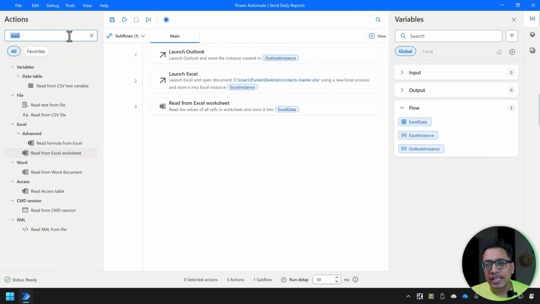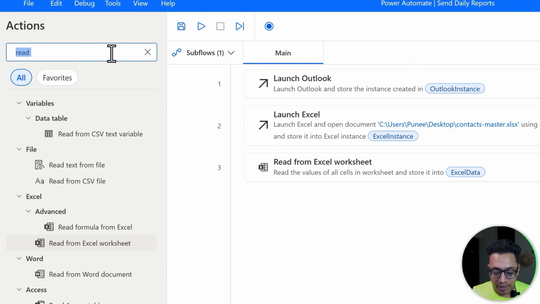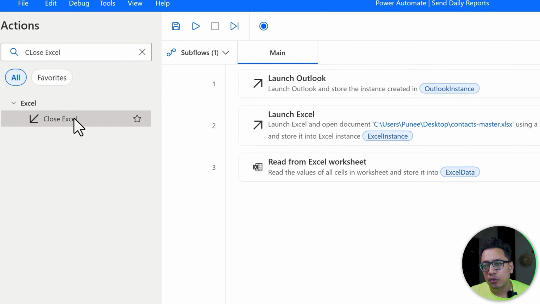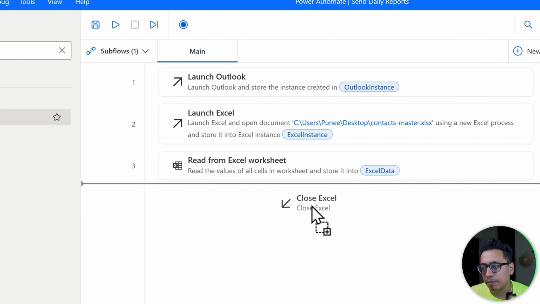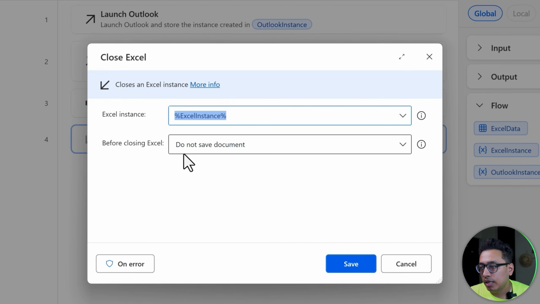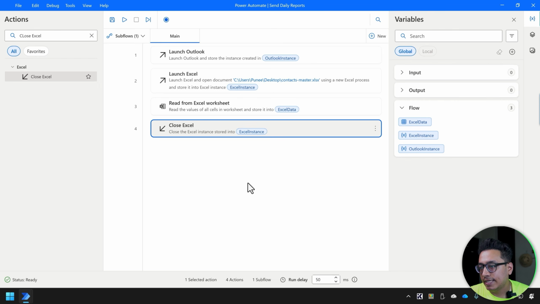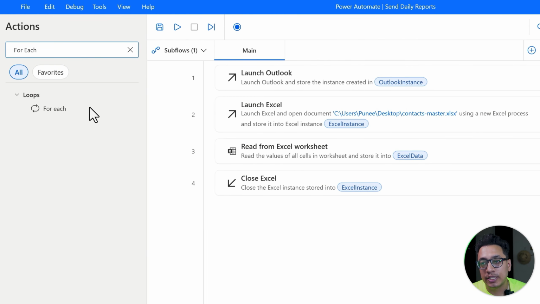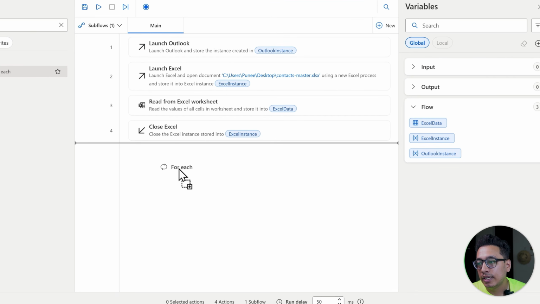Now, I don't need Excel right now because I already got the data. So I'll say close Excel. Even if you don't want to close the Excel, you can simply just skip this step. Click save. So I will say for each, this is a loop that we are going to run.